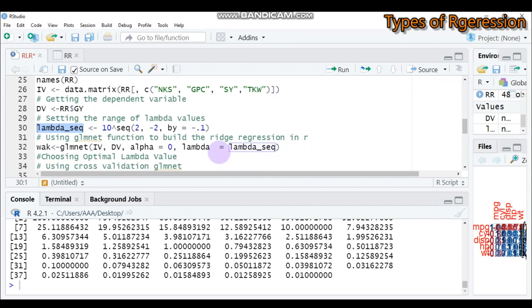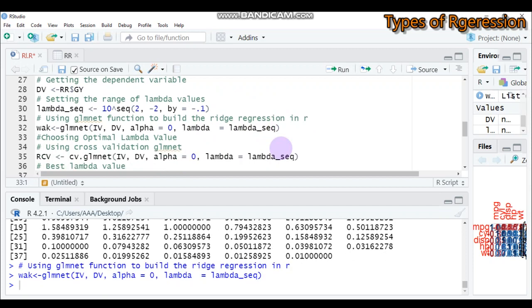Then after, we can build our regression, especially ridge regression. Assign any name that you want, and you have to use the glmnet function here. Independent variables come first, followed by the dependent variable, and you have to set alpha equals 0. Alpha equals 0 means it's a ridge regression, but if you provide alpha equals 1, it will be lasso regression. Then you have to indicate lambda equals the lambda sequence. So type this and submit to RStudio.